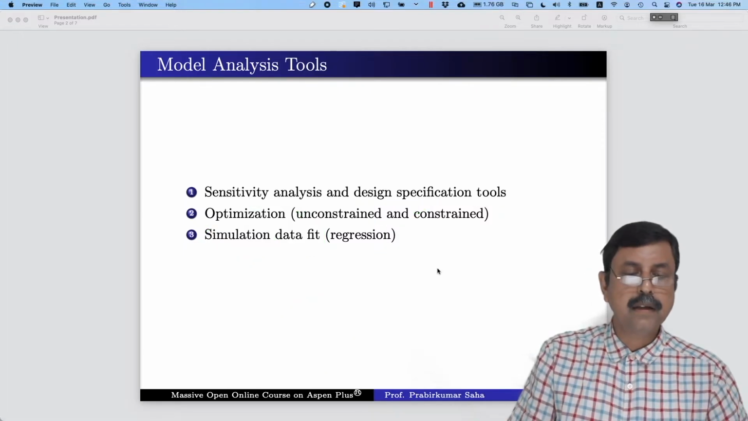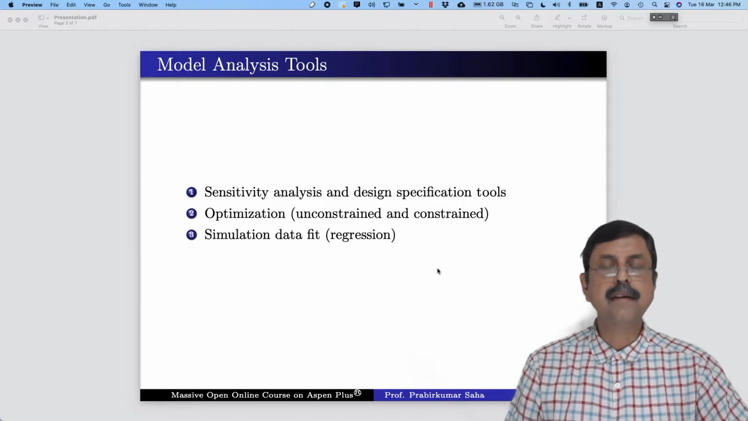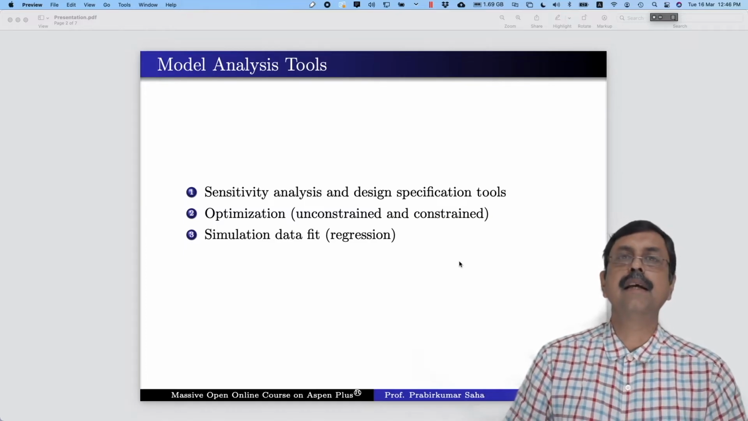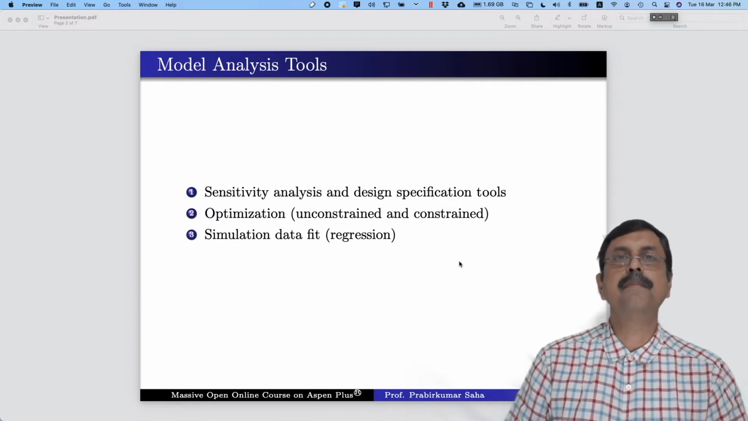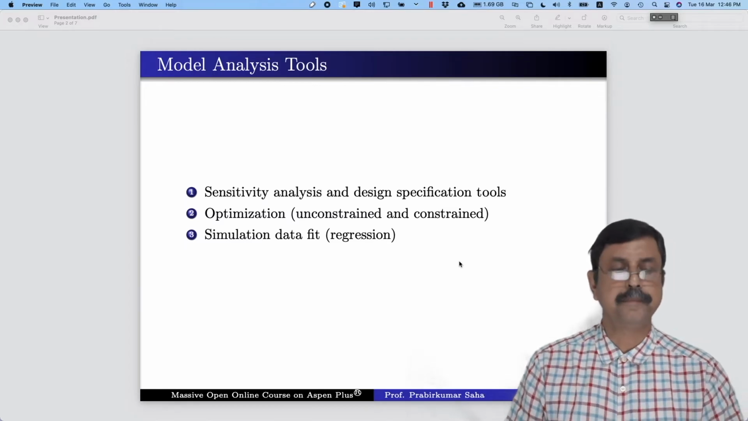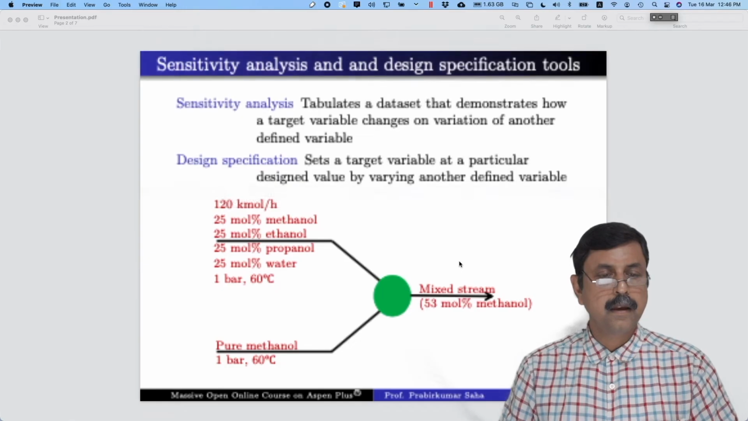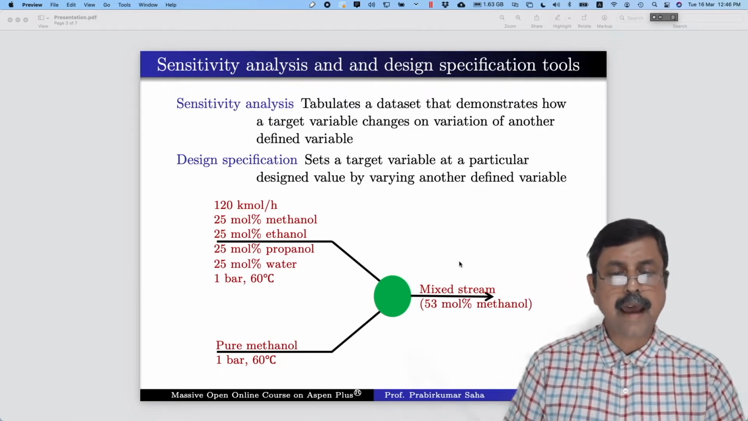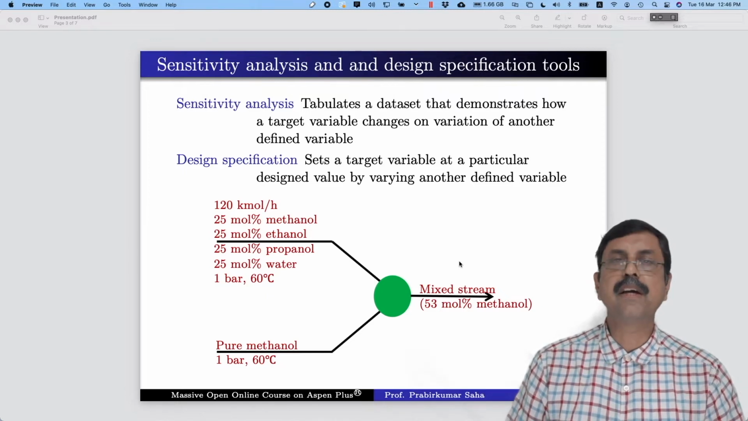Let us begin with the sensitivity analysis and design specification tools. And for each one of them, we shall take an appropriate example and try to solve a problem so that we can learn it better. So let us begin with the sensitivity analysis and design specification tools.